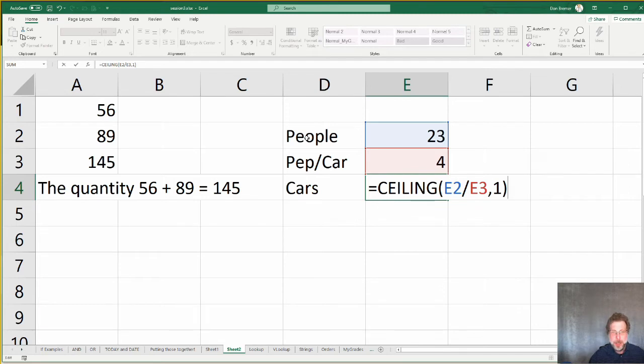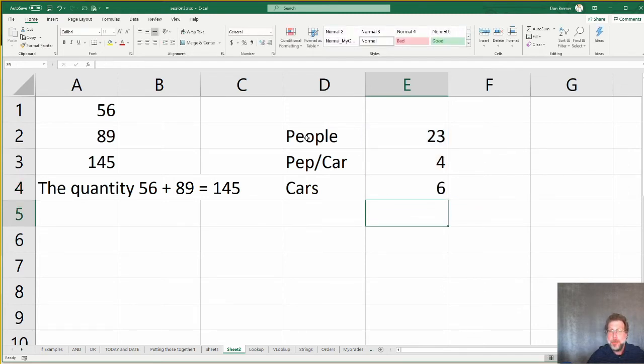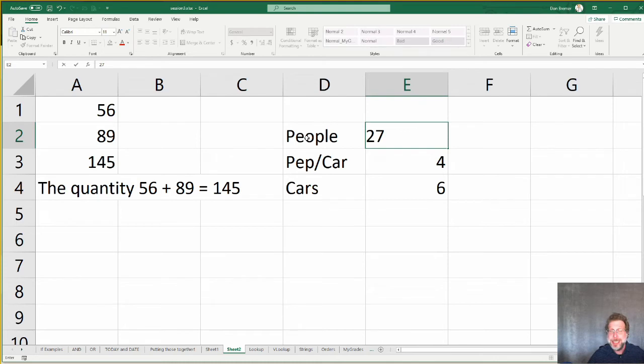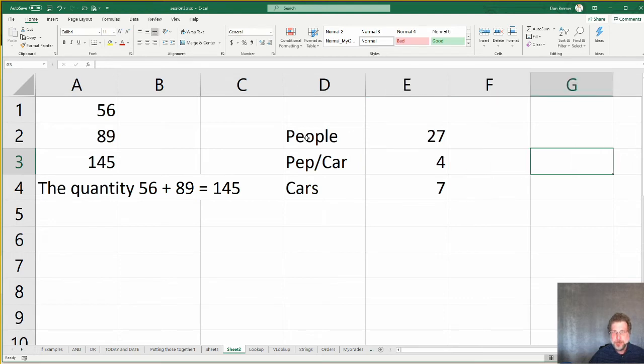Ones. Enter. So 23 people with 4 people per car would require 6 cars. If I typed in 24, that's still 6 cars. But now when I get to the 27th person, that gives me 7 cars. Awesome.